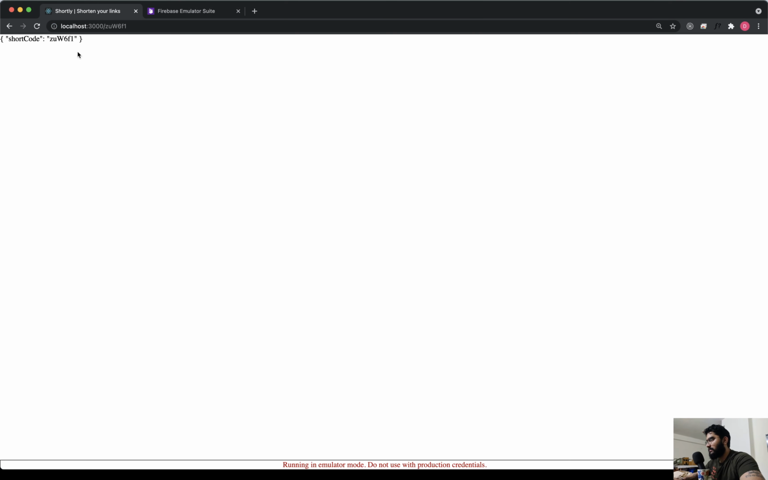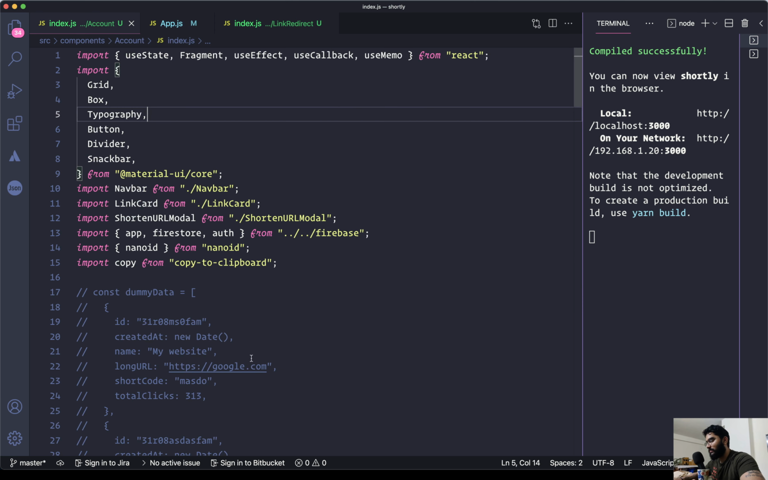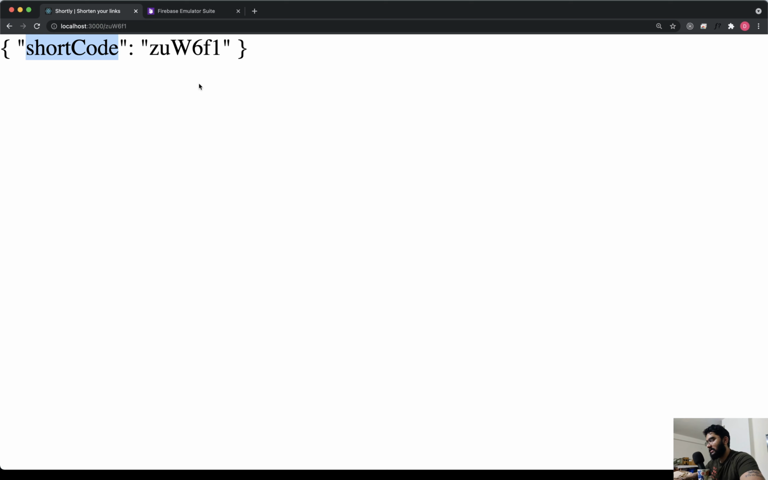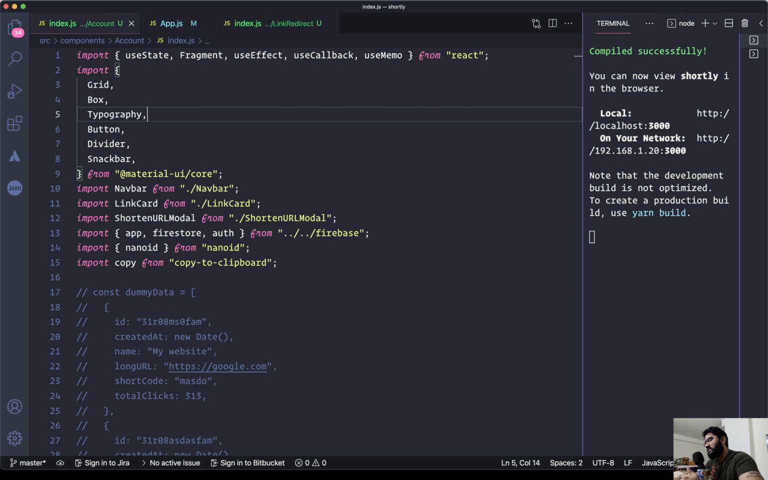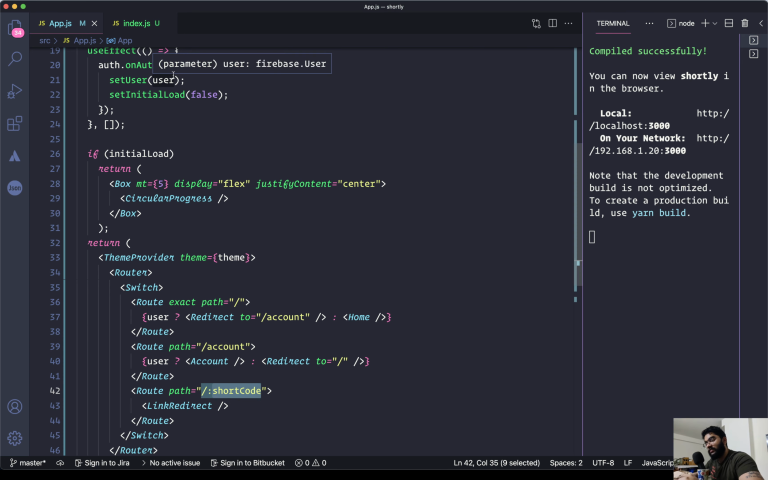So let's just try to get to the short URL in such a way. If we do that, we should be seeing the JSON.stringify output where we have the param, which is shortcode, and the value is the shortcode that the user is trying to visit. So that's great, which means that we do have everything that we need in order to make the redirect request. But first we need to get the document from the database.